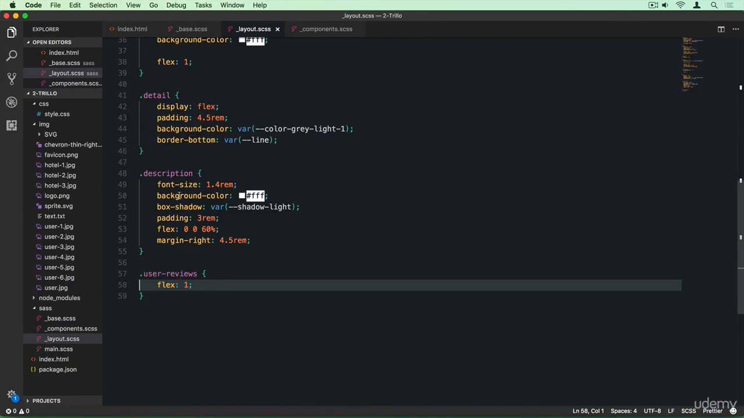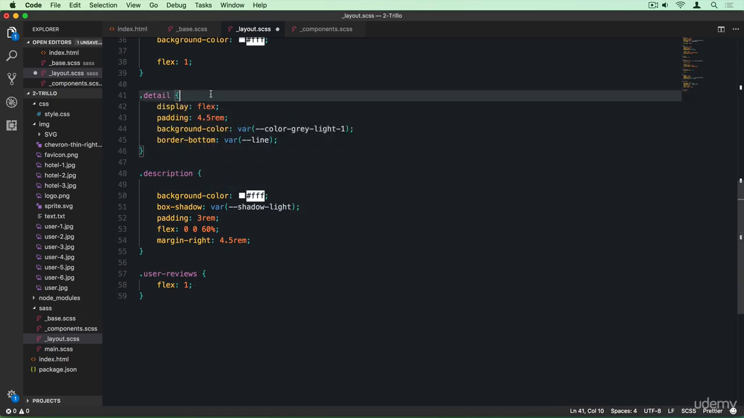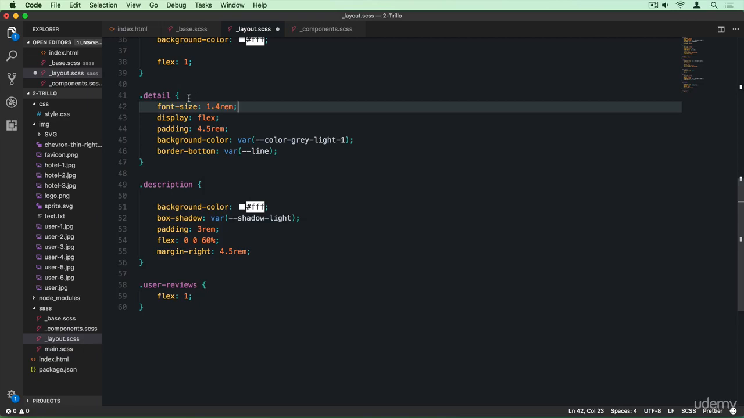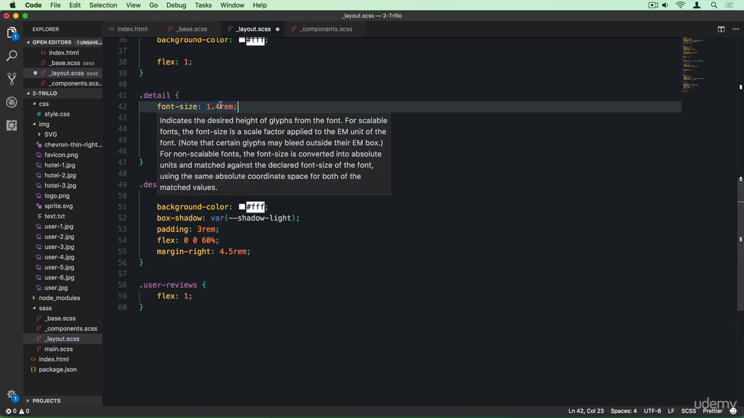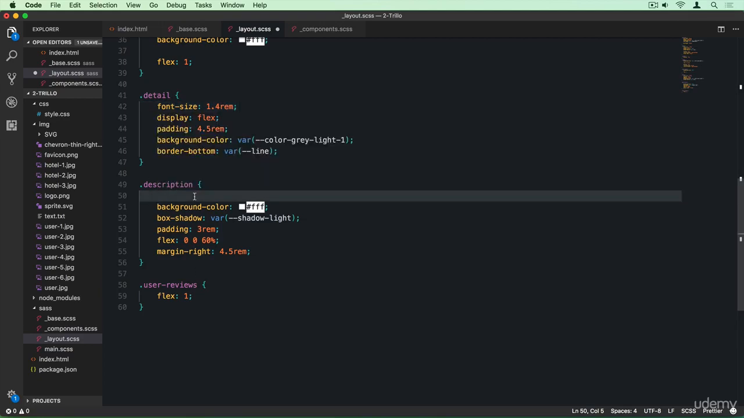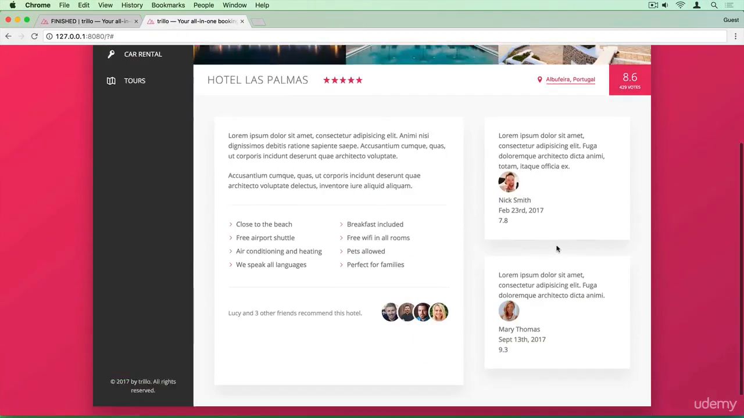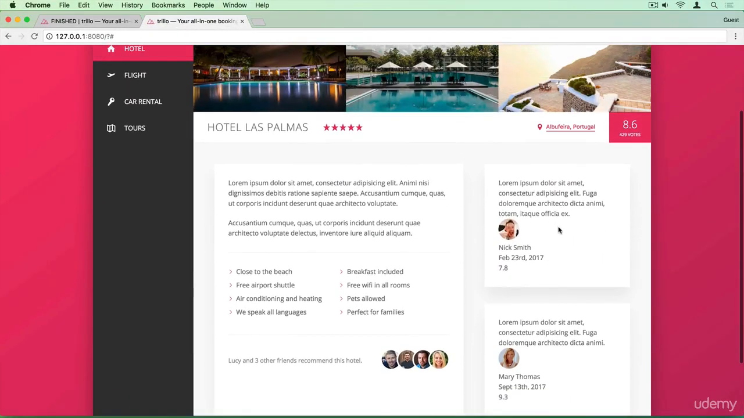So font size 1.4, and instead of having it here in both the description and the user reviews, we can actually put it on the parent of both of these, and that is here the detail. Okay, so now we say that the detail container should have 1.4 font size, and then all the elements in both the description and the user reviews are going to inherit that. Okay, so let's actually check that out. And yep, so here we go.